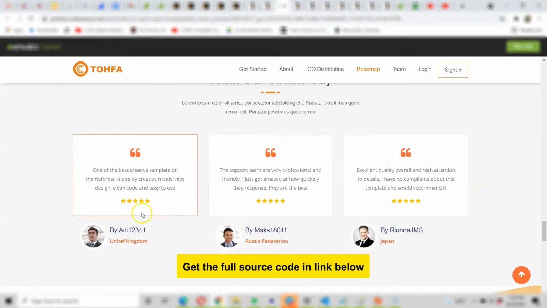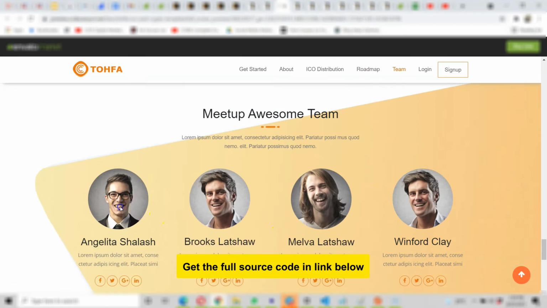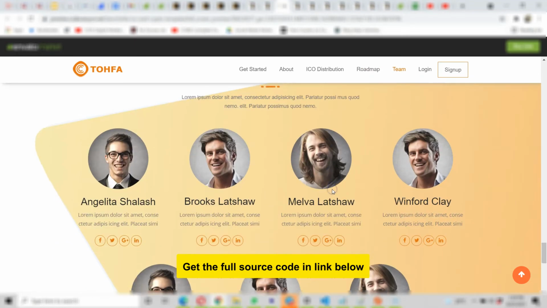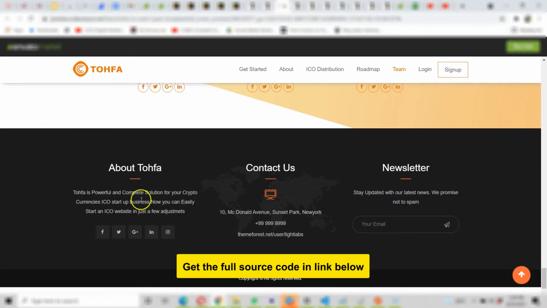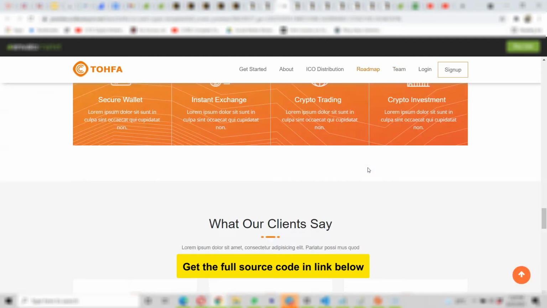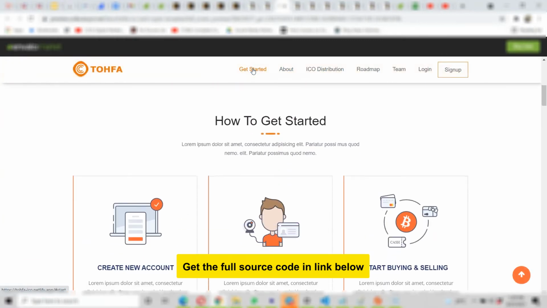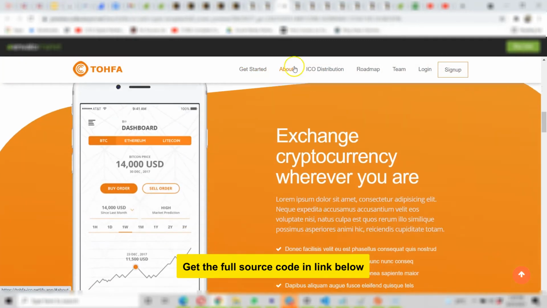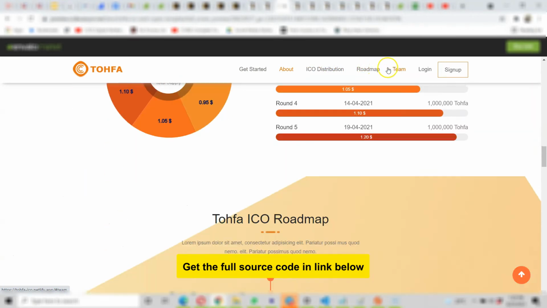What do your clients say? These are your testimonials. These are your team members. You just change these pictures, put the pictures of your team and your advisors. Okay, and there's a contact page. The interesting thing here is that there's a subscribe to newsletter page. Now if you look at the top here, you see that each link takes you to a certain place. Very nice scrolling. You see?